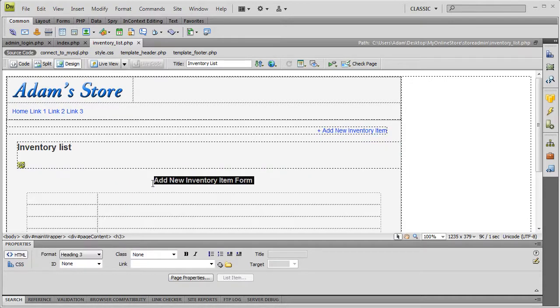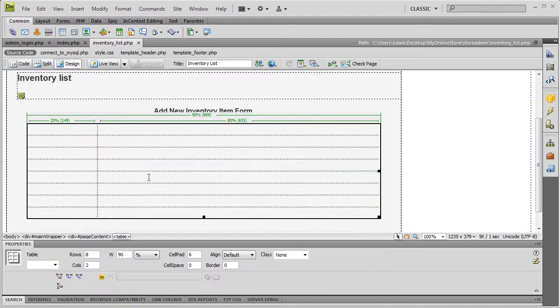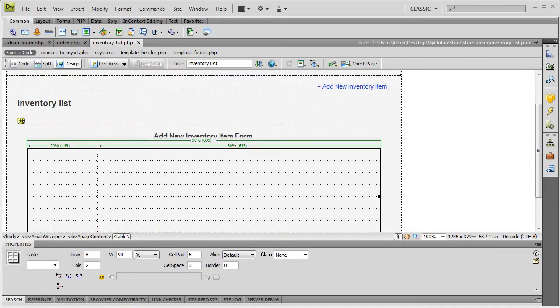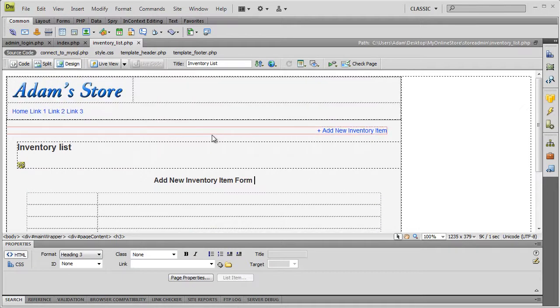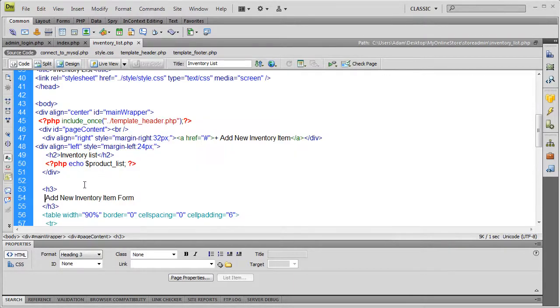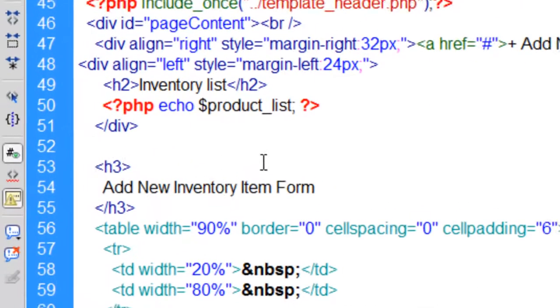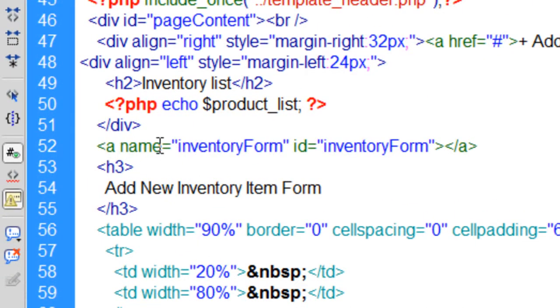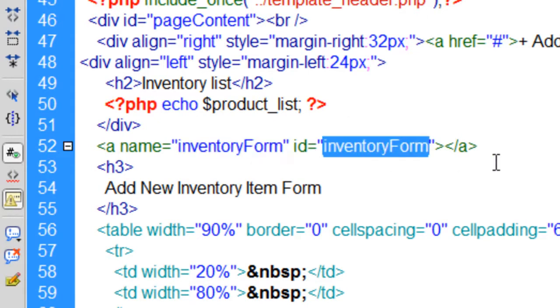Okay, so I've added a little title above my little table. So you can see all I have is a blank table here and a title above it, and I'm going to show you how to add an anchor tag if you don't know how to put a targeted anchor on a page link. If you happen to have a long page that has data vertically way down on it that you want to make links to certain target areas on, that's what we're going to show you real quick. So I'm going to click right here by this H3 tag, go into the code view, and right above that H3 tag, I'm going to add an anchor with a name of inventory form and an ID of inventory form.